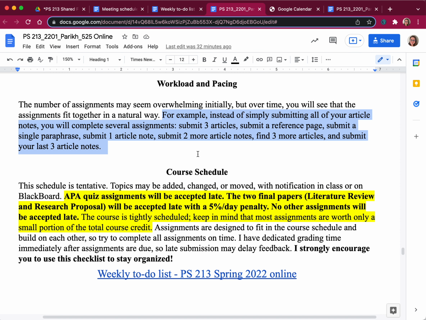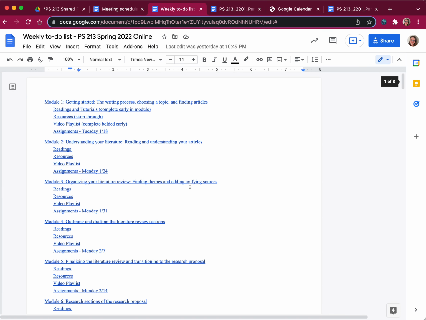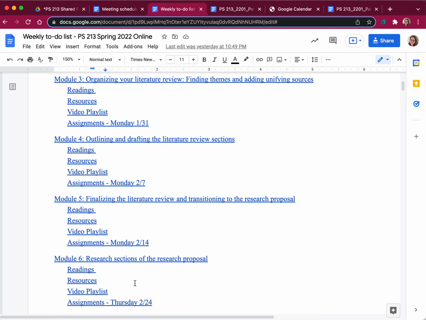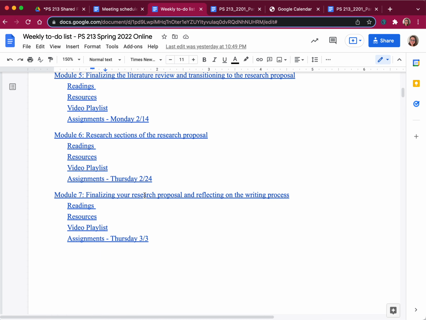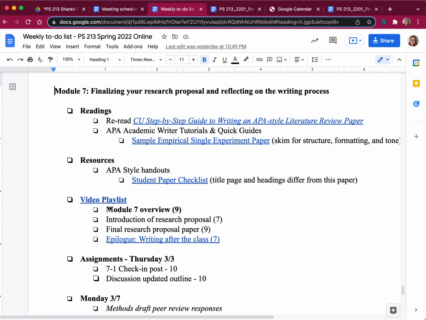Course schedule. Instead of having it in the syllabus, I have it in its own document, which is this weekly to-do list that I've been pulling up over here. At the top of it, I have a table of contents, because when you get down to module 7, it would be a lot of scrolling to get down there. So instead, you can just click here and go right to where you want to go.